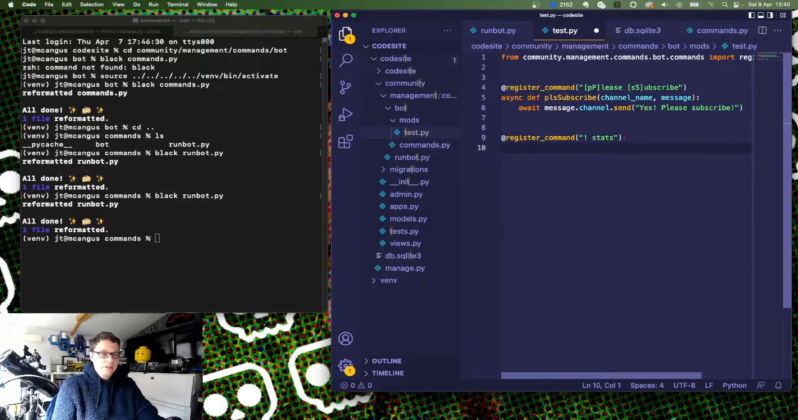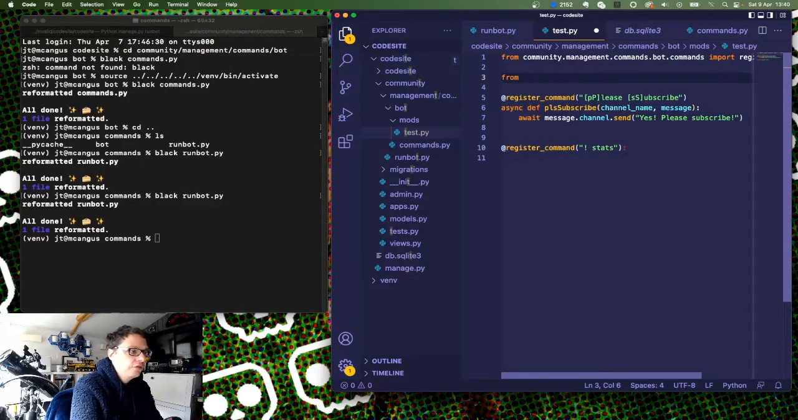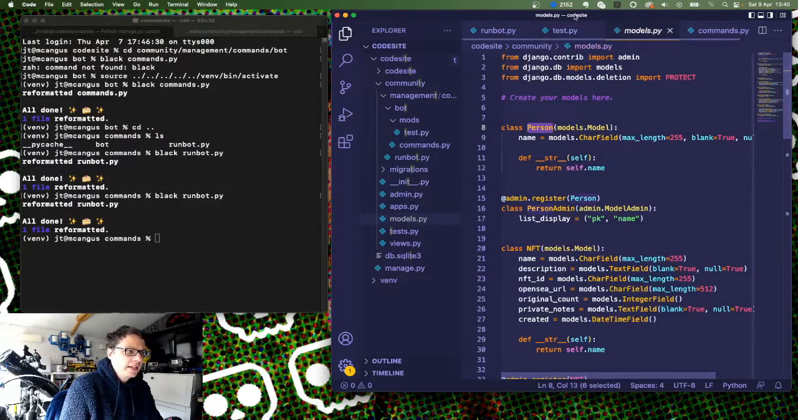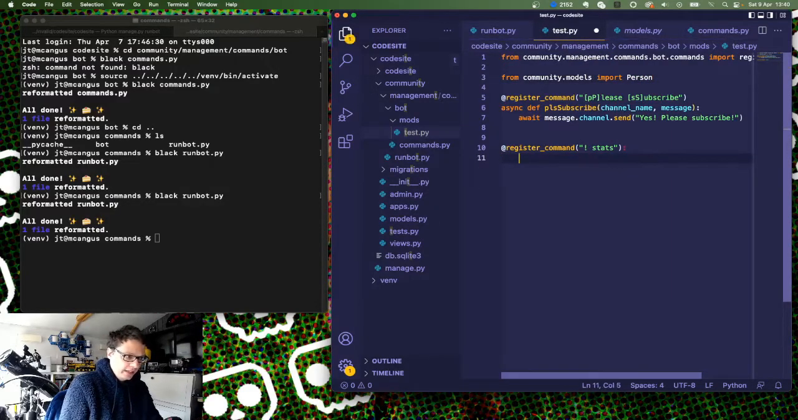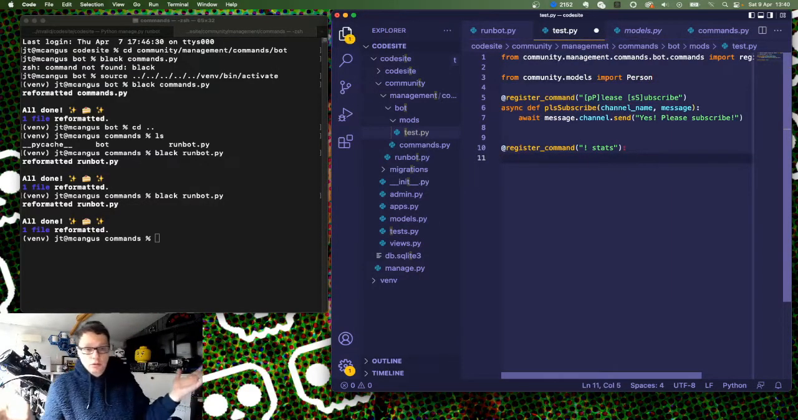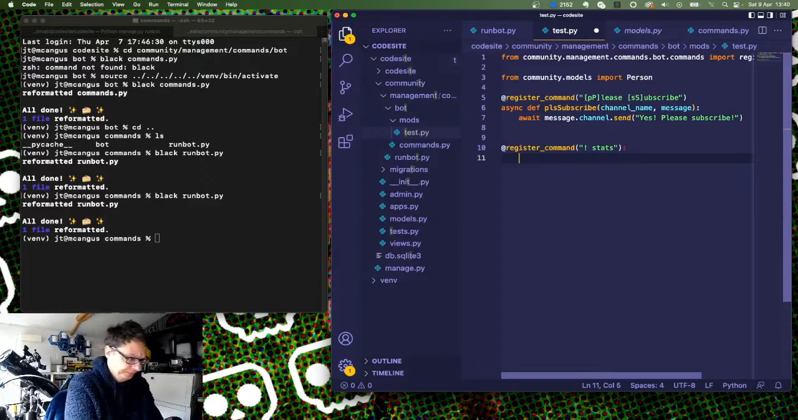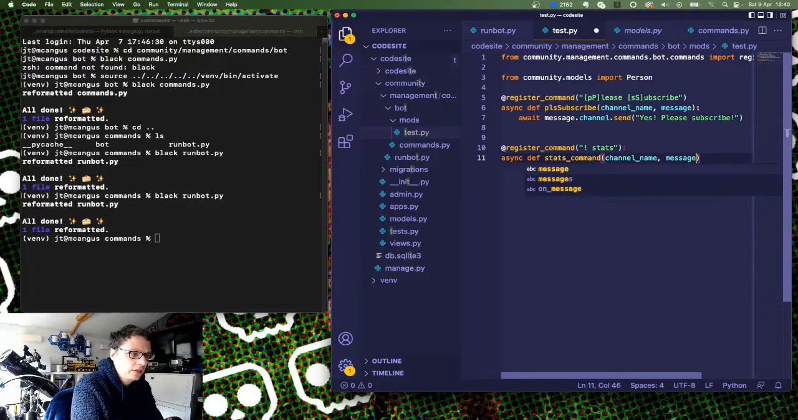And the stats command, for example, I might do how many current users are there. So I can now do, as I said earlier, from community.models import person. Is that what it was called? It was called person, yeah. So I can now begin to interact with the database directly in the Discord bot without doing any real database work, SQL, anything like that, just using the Django ORM as if it was a view. So I can now do async def stats command channel name message.